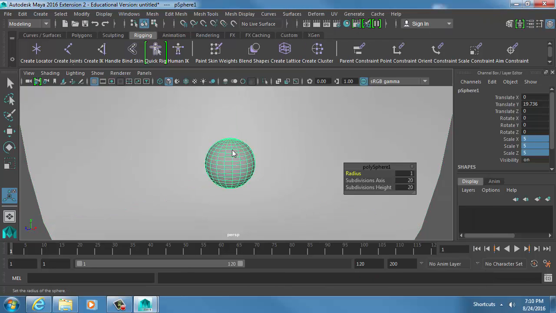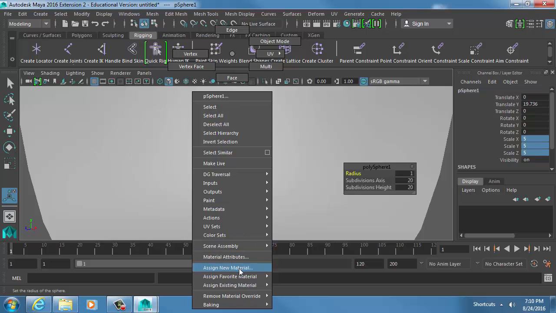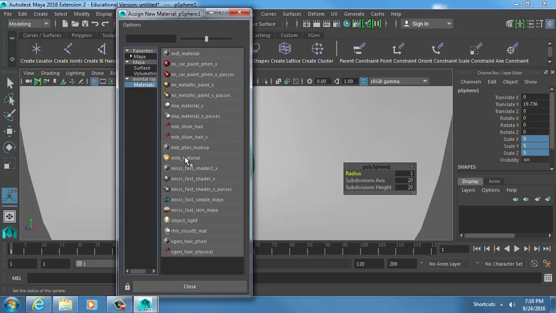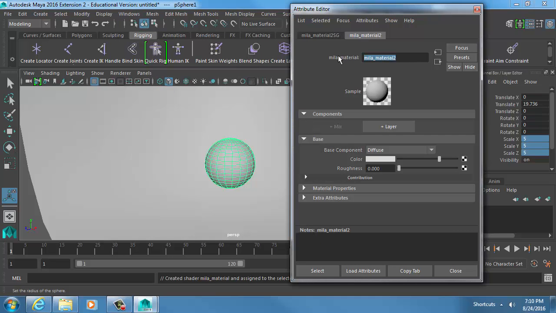So now let's do the same thing to the ball. Assign a new material to the ball. We'll also assign a Mila. We'll call it ball underscore Mila.